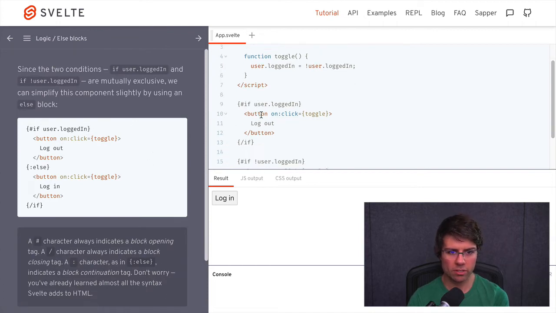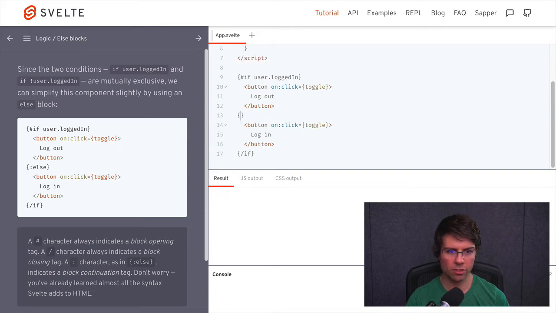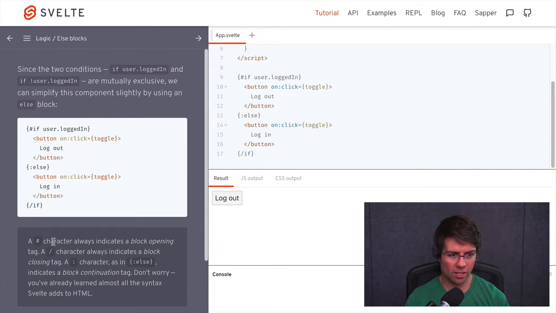So we can also do elses. We've got pound if / if, and instead of these things, we can do colon else and render this out. So it works the same way. They have this little block here explaining. A pound character is always a block opening tag like this pound if. A slash is always the close. So this kind of makes sense, like a closing tag. And then the colon is a block continuation tag, which is somewhere in the middle, I guess.